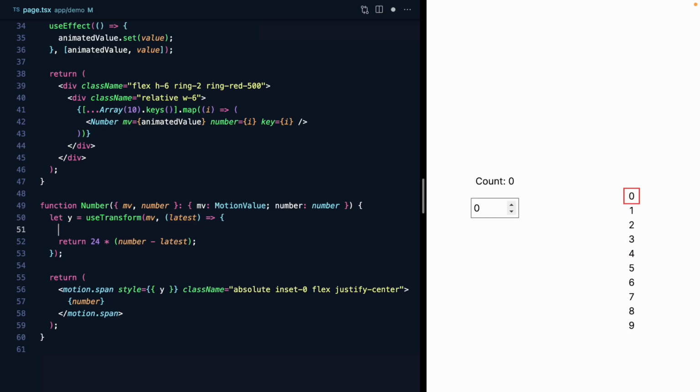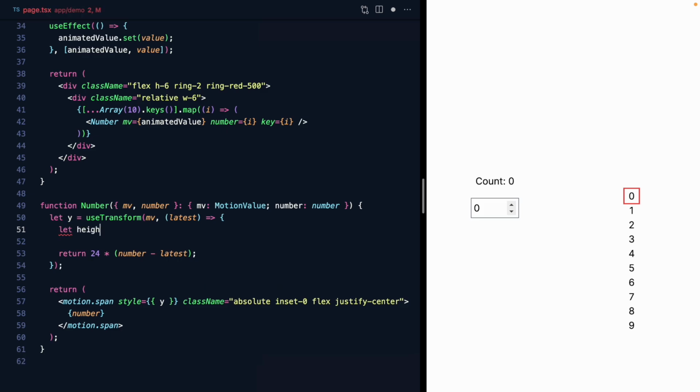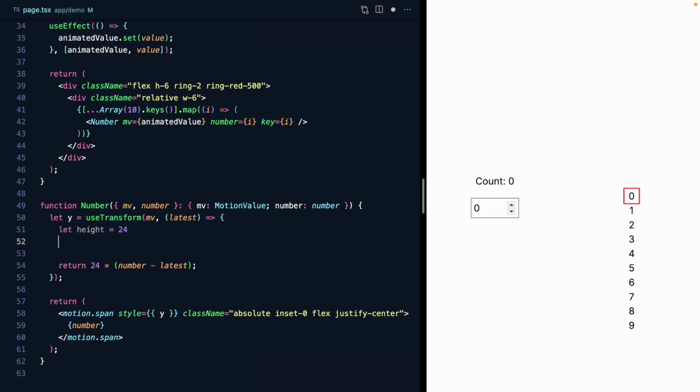So let's just parameterize this to make it a little bit easier to understand. We've got the height is 24, and then we calculate this offset, which is number minus latest, and we return the offset times the height. Everything still works great.